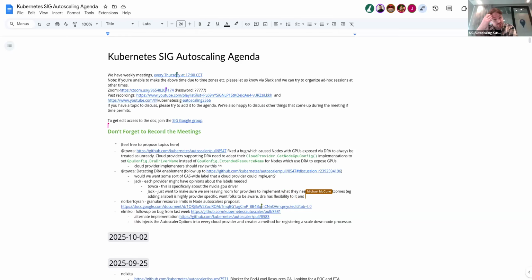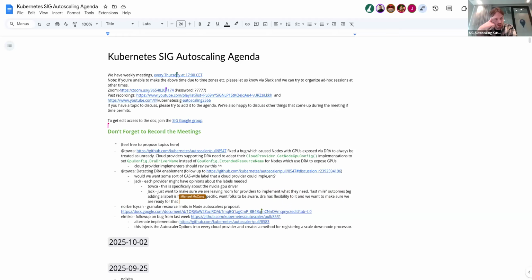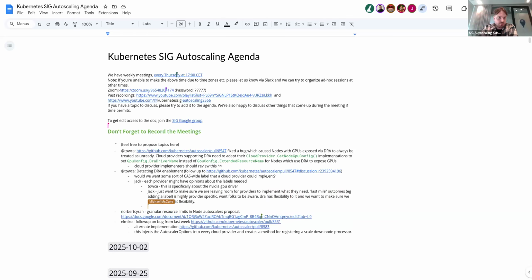Yeah. If there's something standardized on the NVIDIA side, and if they bring the DRA driver into the GPU operator, and we can actually rely on some label going forward, I think it would be fine to have an or, right?